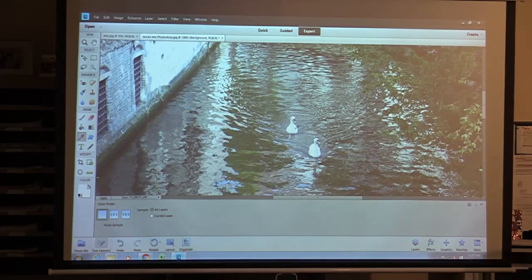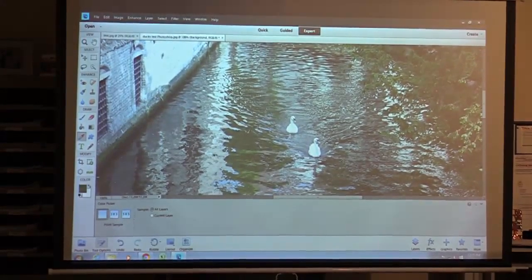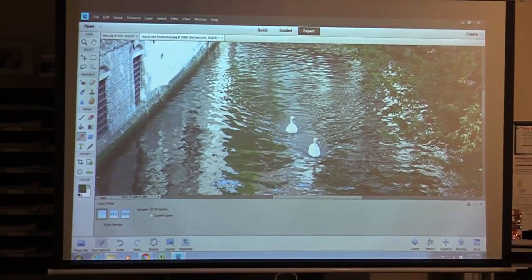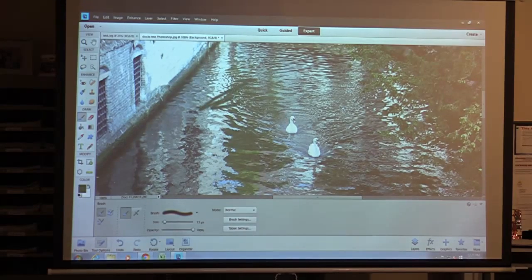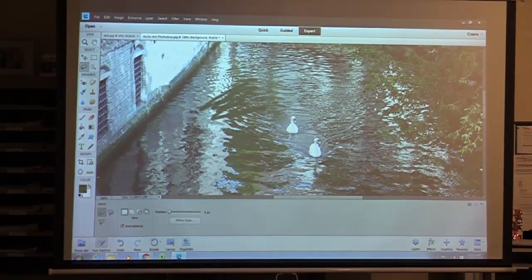I mean, the ducks are pretty white. I could get them. Oh, you can pick up the white on the photo. Yep. See, if I click over here, it's going to be green. And now if I take my brush, it's going to be green, right? Does that make sense? Yeah. And then you have to switch back to brush when you paint it. Right. Color dropper to brush. You got it.